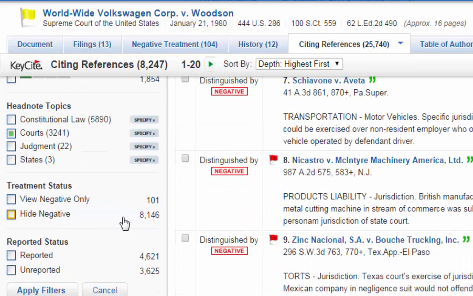And next you have to make a decision about what it is that you're trying to get out of these KeyCite results. There's an option here to view negative only, and you would use this if you really wanted to delve into the validity of the case and to see how the different jurisdictions are treating this case. You can also hide all the negative opinions so that you would only see those cases that were following World-Wide Volkswagen. For now, I'm just going to leave all of them selected, and to do that I just don't check off anything.